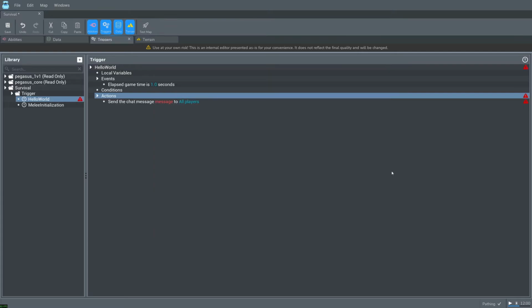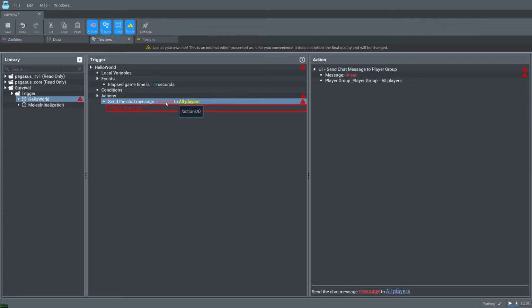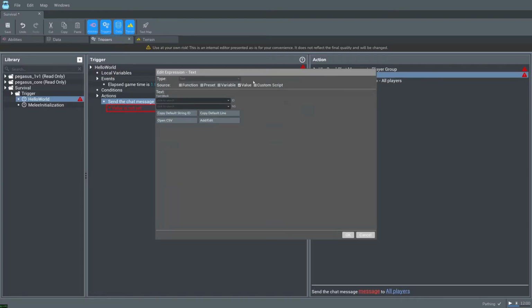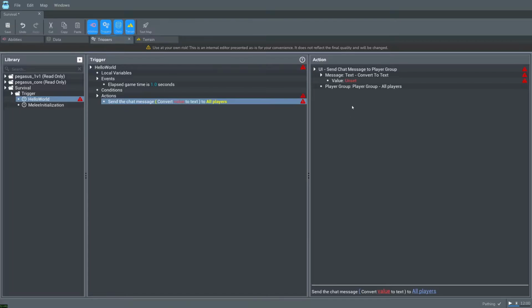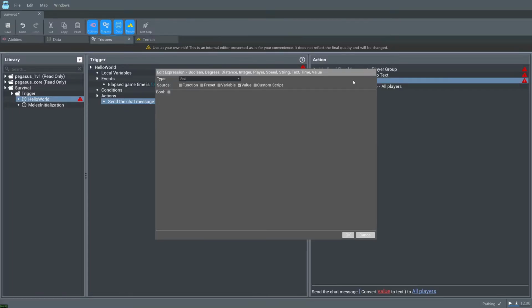You can now see that the editor is flagging something wrong with our action. Click on the red symbol on the right to find out what's wrong. In this case, we have not yet set our message. Click on the action, double-click on Message. Set the source to function, and then select Convert to Text. Then double-click Value, change the type to String, and type in Hello World.